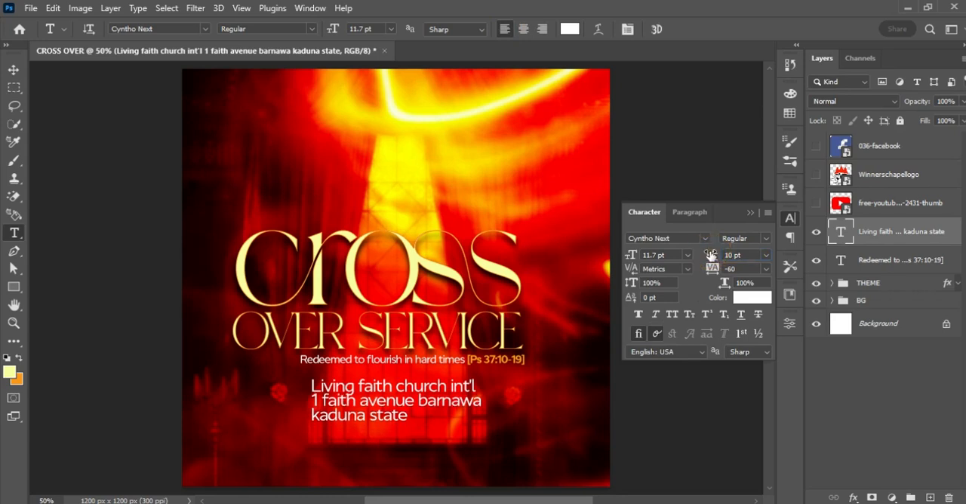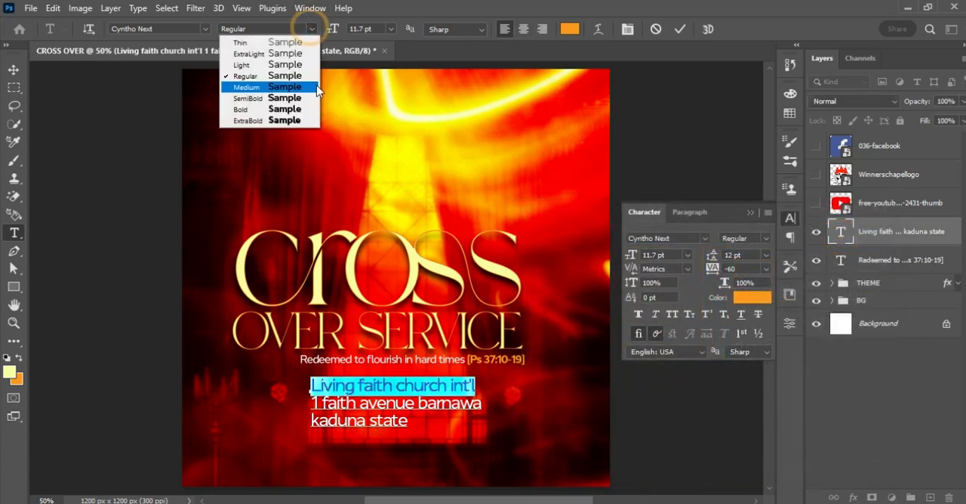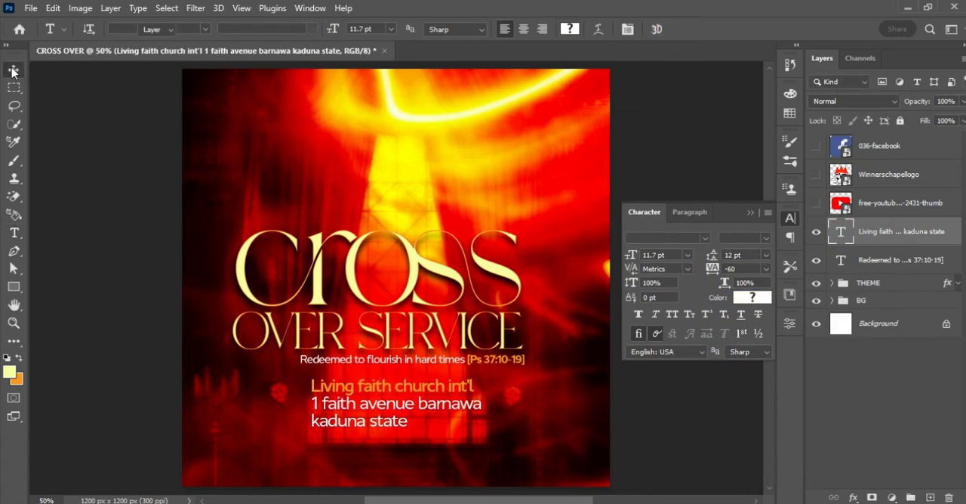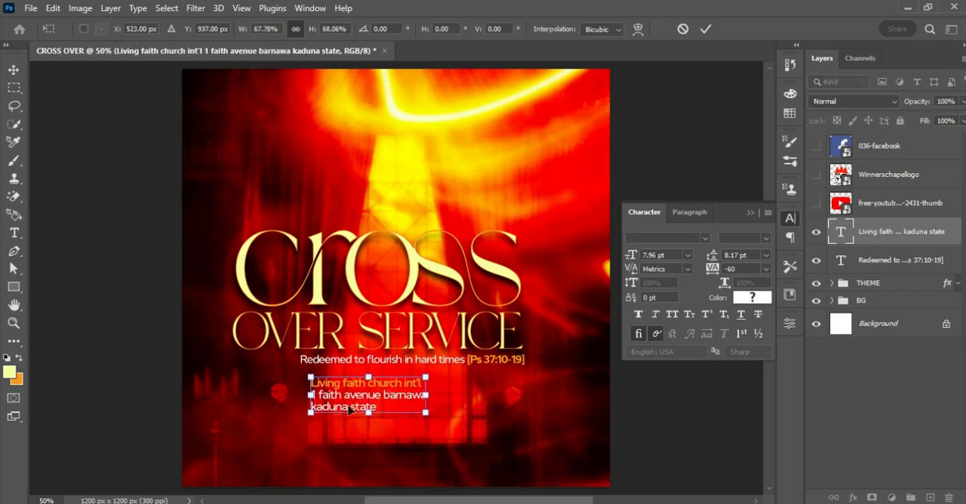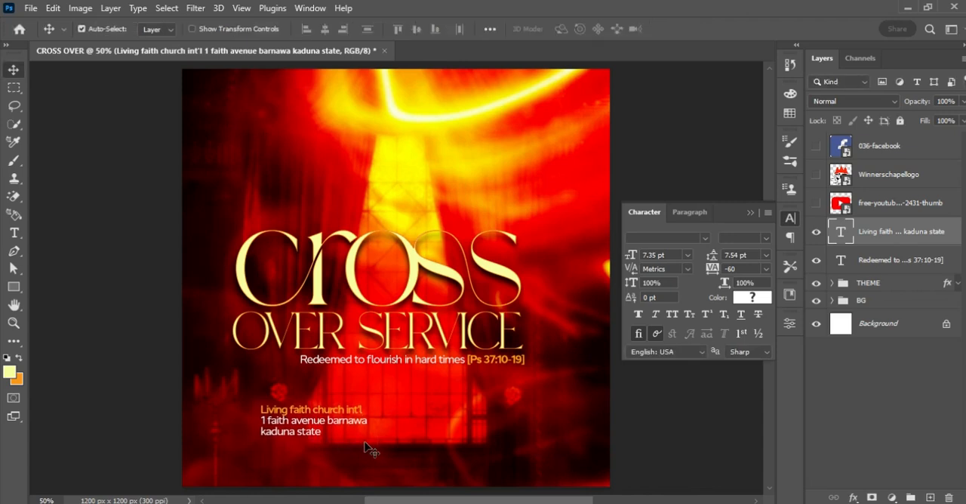So after we're done with this, I'll select the name of the church and change the fill to this as well. Check, and change this to bold, semi-bold is okay for this, and check. So after I'm done with it, hit Ctrl T, scale this down like this and place it somewhere around here. Okay, and still scale it down properly. That's for the name of the church.